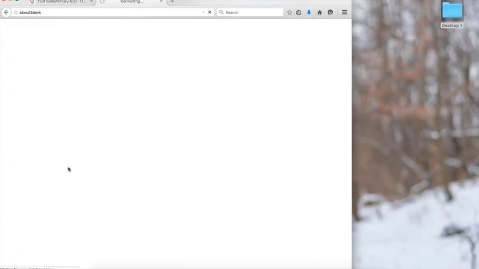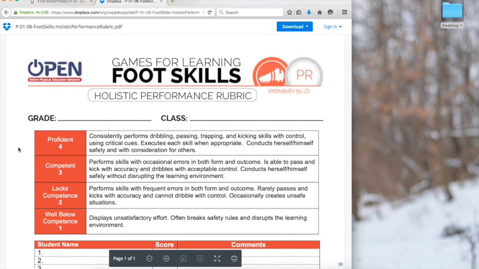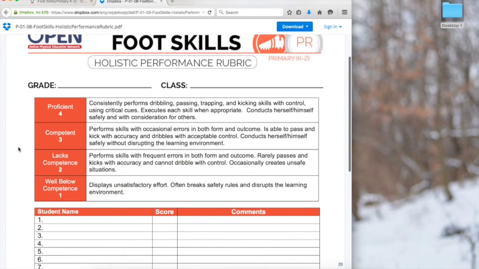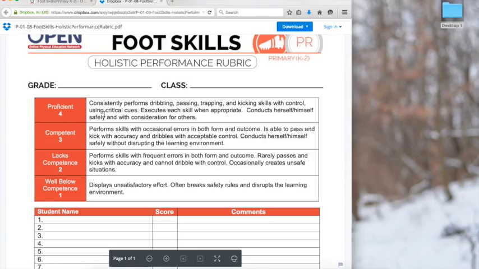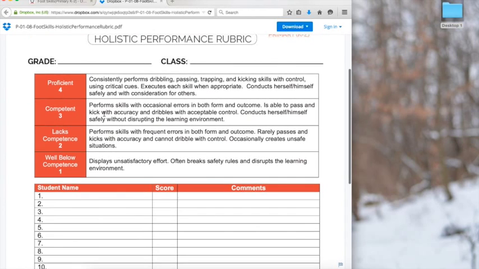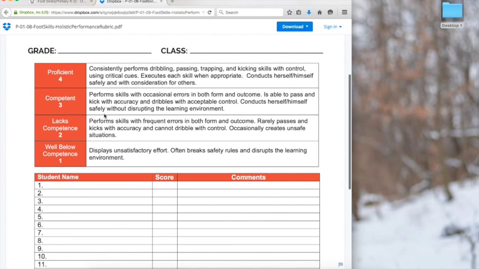The holistic performance rubric, so I'm going to show you that really quick. This is really meant to be a summative assessment. So instead of breaking down every single skill for a summative assessment, what we want to take a look at is whether the student is proficient, competent, or maybe still well below competence at the end of this module? And it allows us to give them a rating from 1 to 4 based on where they are holistically at the end of the module.